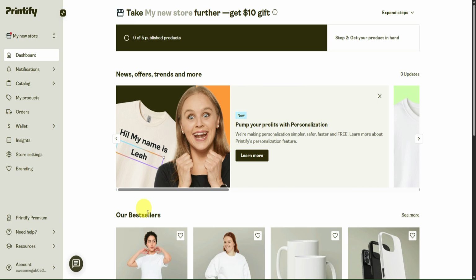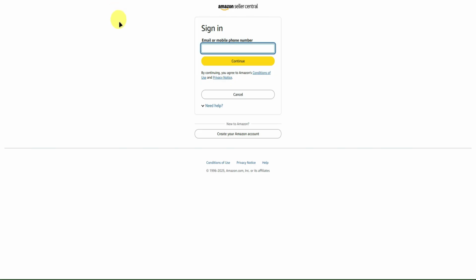But before we start, you should have accounts on both Printify and Amazon. For Amazon, you will need to have an Amazon seller account. The website for the Amazon seller account is sellercentral.amazon.com. Once you're here, just simply create an account right here so that you can have a seller account in Amazon. After creating a seller account on Amazon, there are some requirements or documents that you will need to upload so that you'll be verified and suitable in selling products in Amazon.